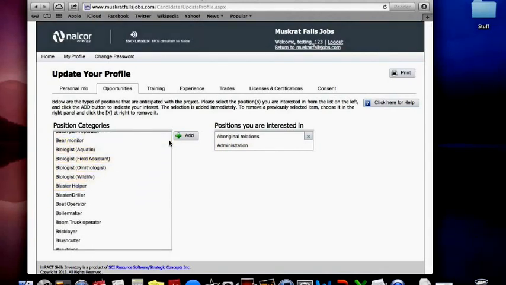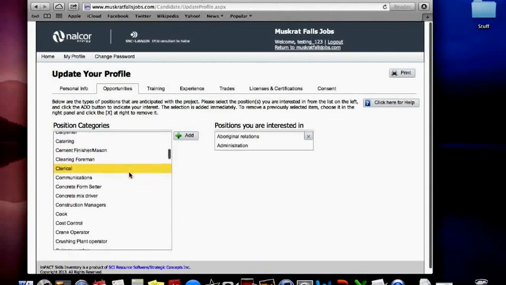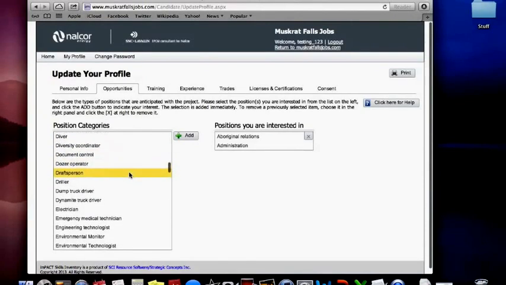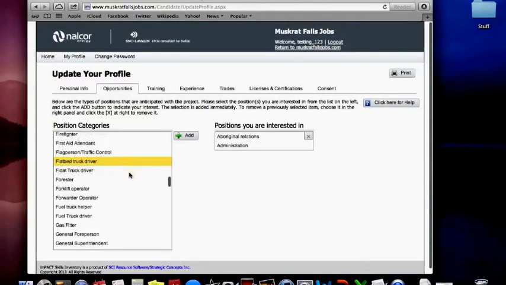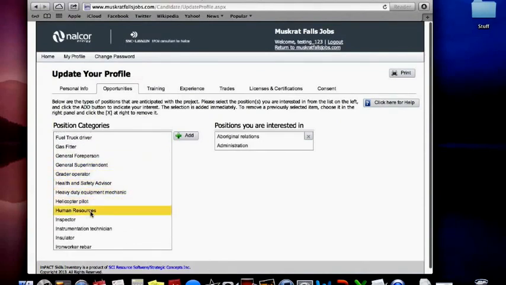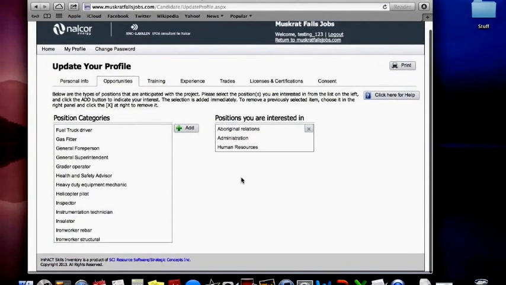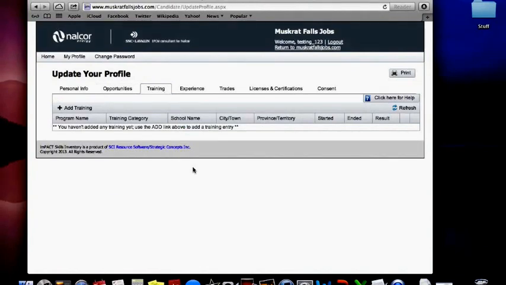So just for my sake, I'm going to search for human resources because that's what I've been studying in school. So that's what I'm going to choose. But you can notice here there are many, many to choose from. So you might want to look through this list carefully before you decide to go ahead and choose. So there's human resources. I click on that and then I click add. So I have three separate positions that I'm interested in that I may be considered for if I have the qualifications and the experience.